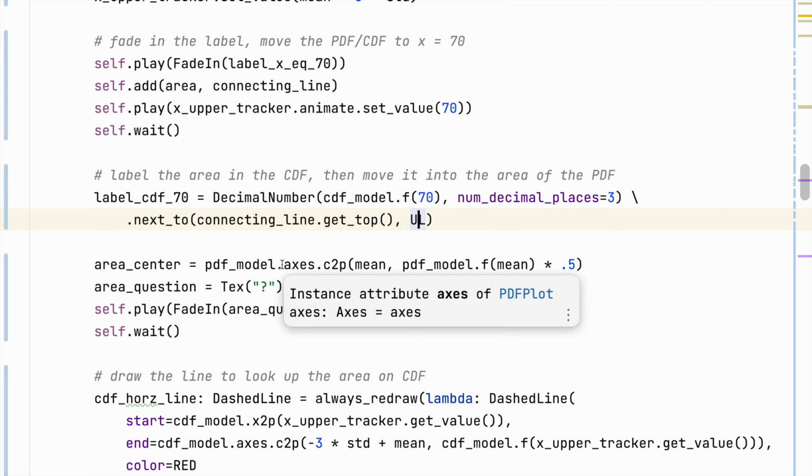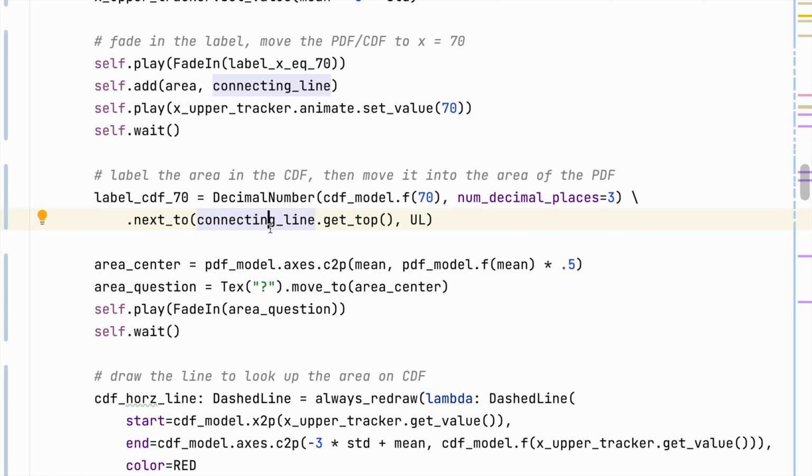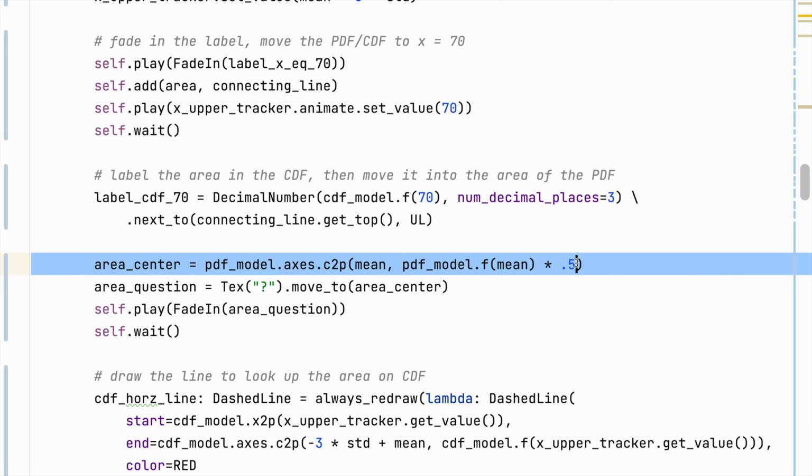And then I'm going to get the center of that area, the center of that polygon. So I'm going to call PDF model.axes coordinate to point. I'm going to pass the mean as well as what the y value is for that mean, and then subtract by 0.5. So what I'm doing here is I'm trying to get the center of that area mass, not just horizontally, but also vertically. There is a function in Manim called get center of mass that I've been told should help do this for me, but I still had some issues with it, and maybe I'm just not using it properly for my particular use case. That's something I will investigate later.